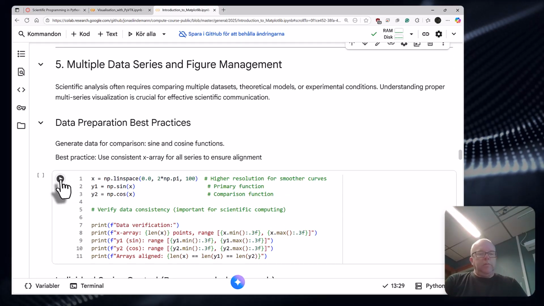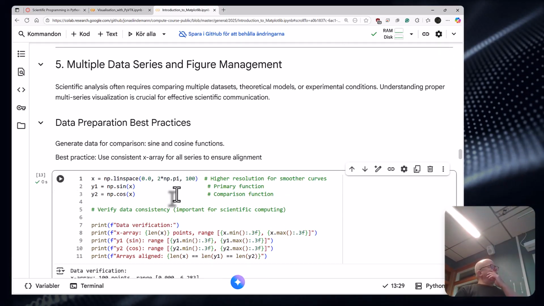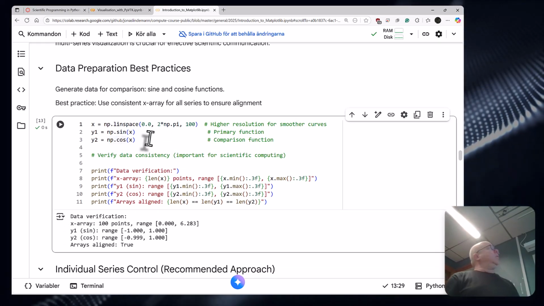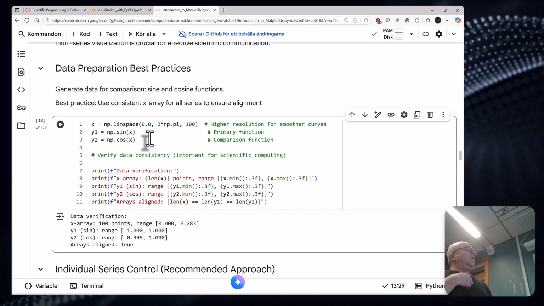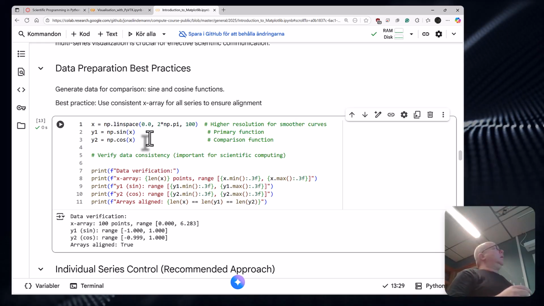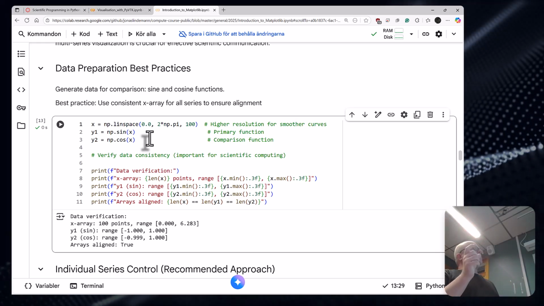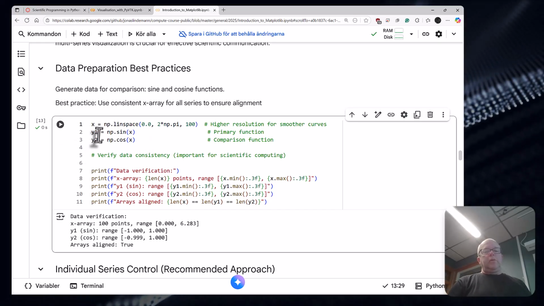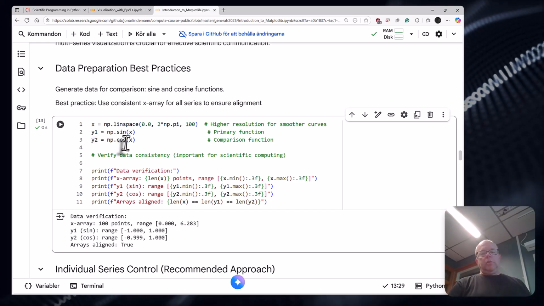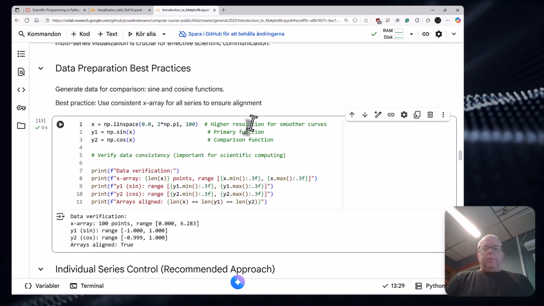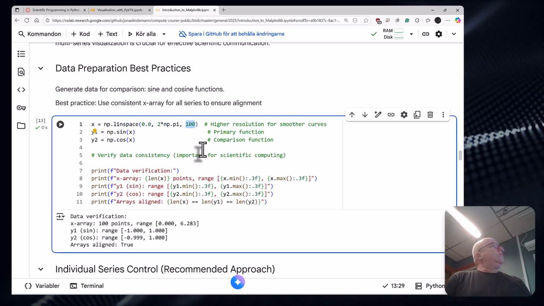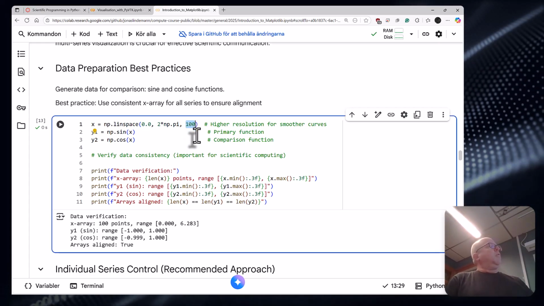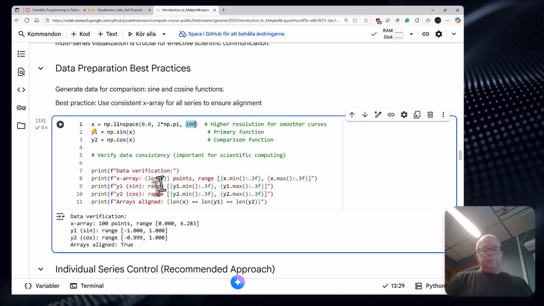So if you want to plot multiple series in a single diagram, it's always a good idea to have one of the coordinate arrays that is the same for all the series, and then you vary the series, for example, y1, y2. And if you want a smoother curve, in the linspace you can very easily just add more points, then you get a smoother curve.